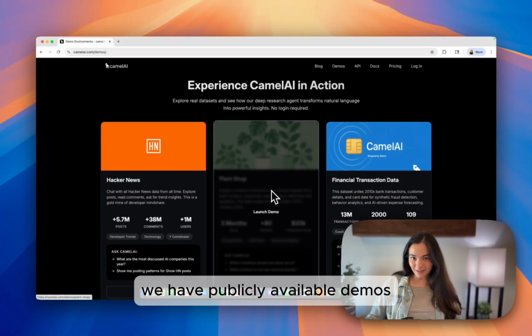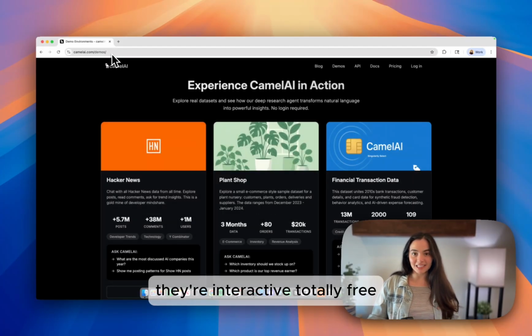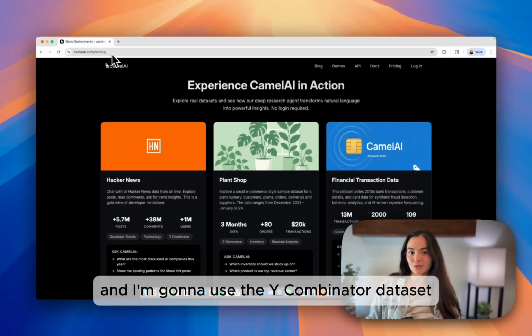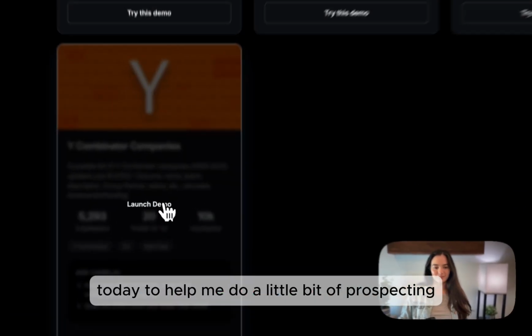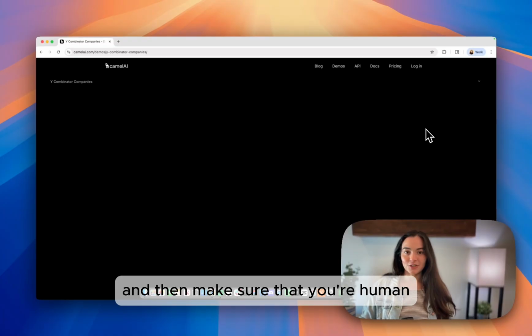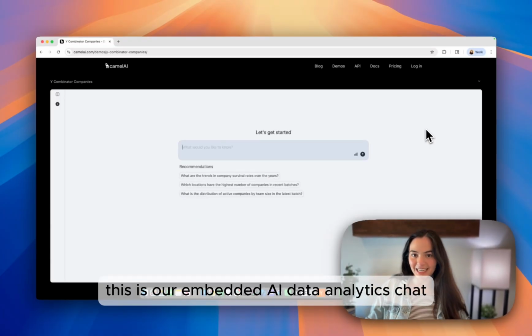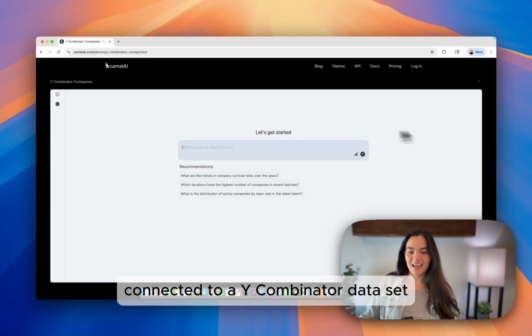We have publicly available demos at camelai.com/demos. They're interactive, totally free, no login required, and I'm going to use the Y Combinator data set today to help me do a little bit of prospecting. So go ahead and click Launch Demo and then make sure that you're a human. This is our embedded AI data analytics chat connected to the Y Combinator dataset.